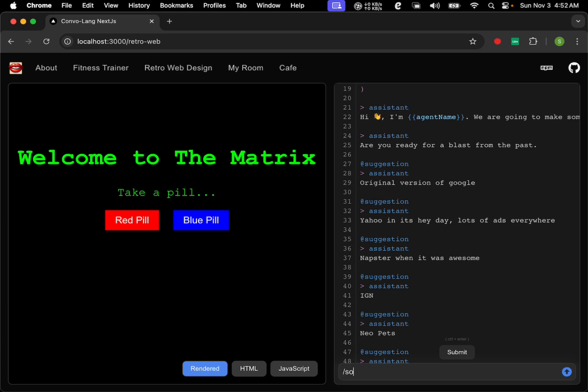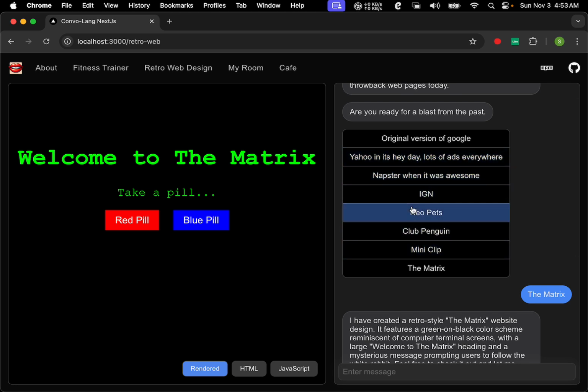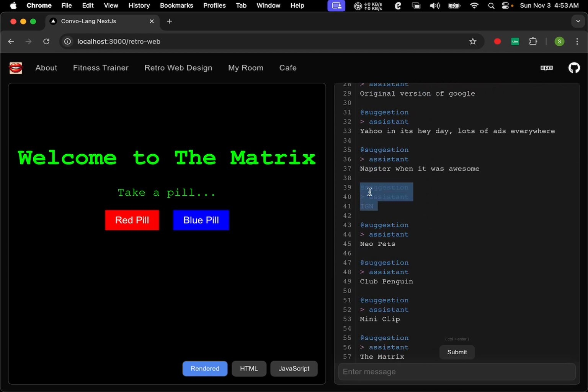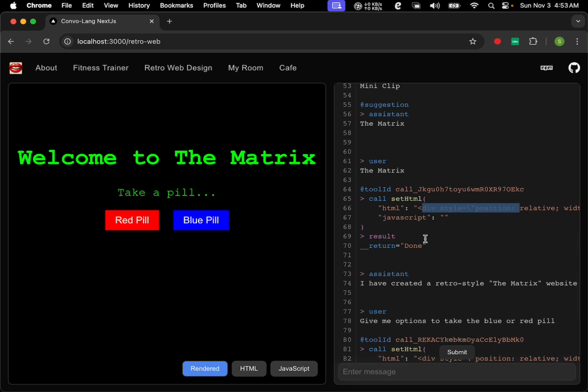Actually, if we jump back real quick, this particular agent has a pretty long list of suggestions, and each one of these is a separate message here in Convo-Lang. But then we get down to the actual function call. So when I said The Matrix, the agent actually calls the setHTML function, and this information gets passed back to the actual web page that's running JavaScript, and then it passes that JavaScript along to the canvas, and as a result, we see our blue and our red pill option here.